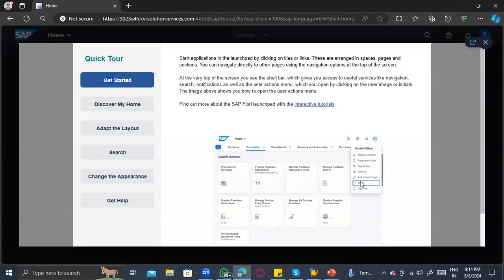You can see the screens here. This is the way you can see the procurement overview, purchase requisition monitor. You can see all the information here. Okay, so for search functionality, you can search here.